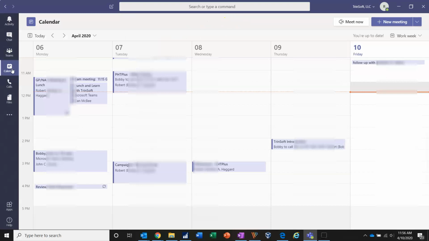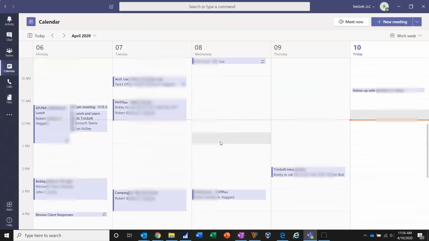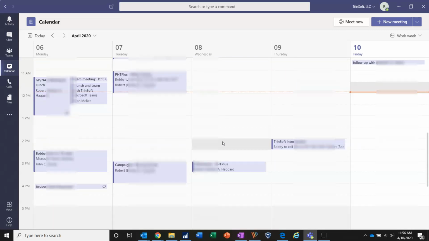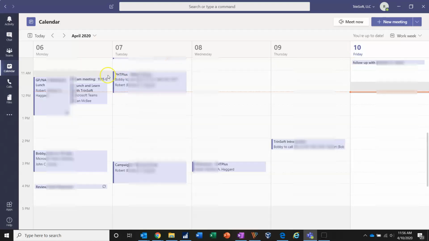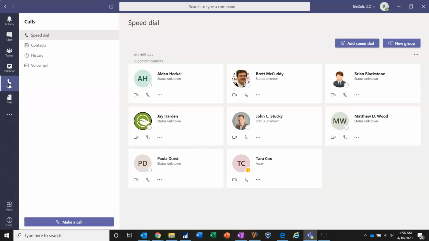The next area is calendar, with really nice integration with Outlook. Here I have my various Outlook calendars available. I could quickly set up a new meeting, adding the title, who needs to attend, and the date and time, and it would send that out as a connection through Teams. Some of the teams also have the ability to make calls within Teams.